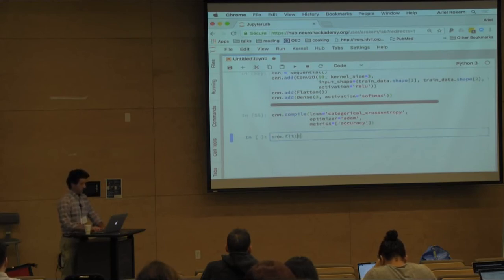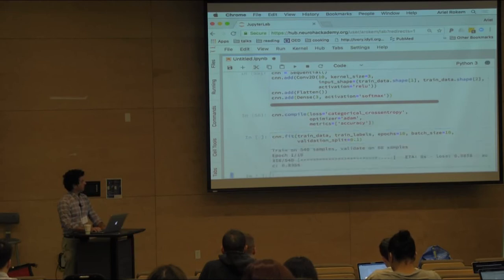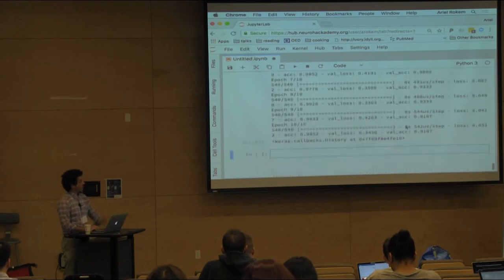And then CNN.fit with the train data. This time we're using the training data not flattened, in the original dimensionality. Train labels, and we'll have epochs equals 10, batch size equals 10, and again, validation split equals 0.1. And off we go. As you can see, this is a little bit slower, and it reaches some validation accuracy.